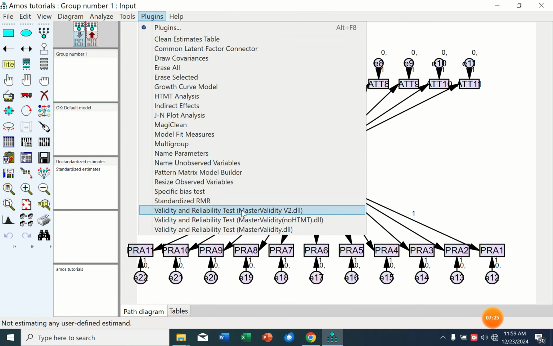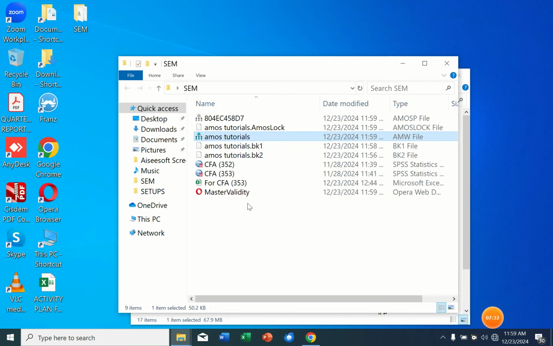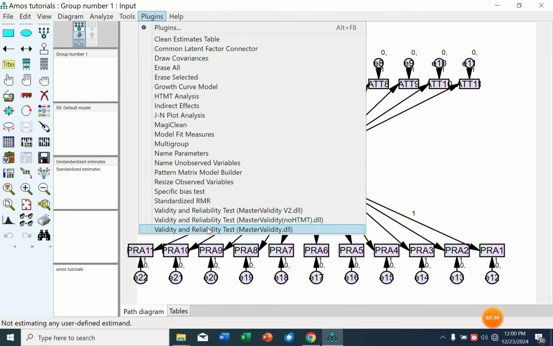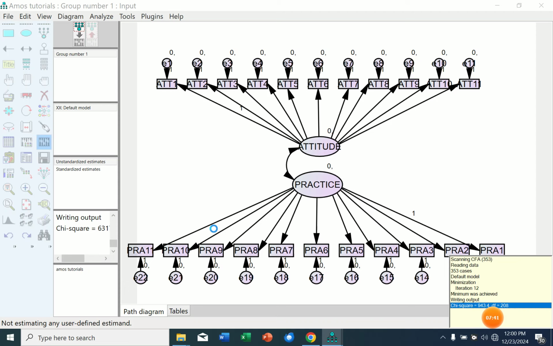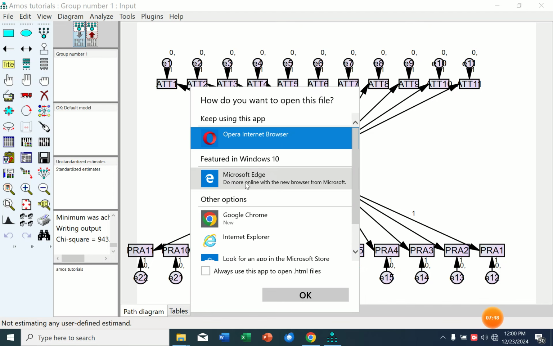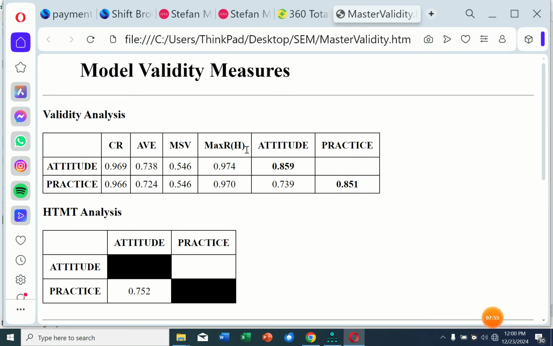click on this again, check to see. Okay, when it goes off like this, you need to open it again, maximize it, check again to see whether you can get the estimates. Okay, so it's in, you can choose any browser of your choice. So I'll go with Opera Internet Browser. So I'll just click on this. So it always comes as an HTML file.